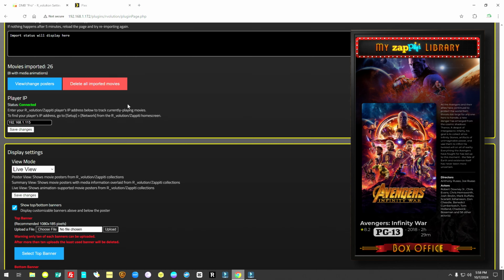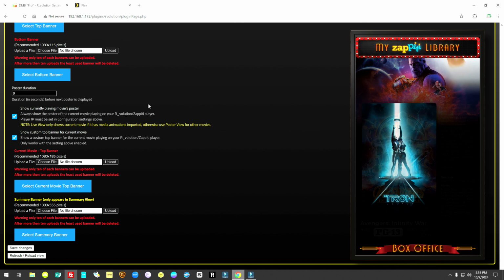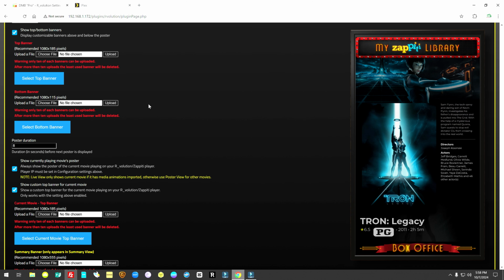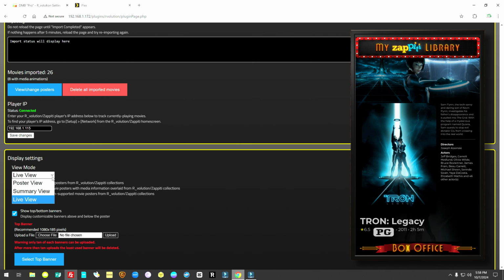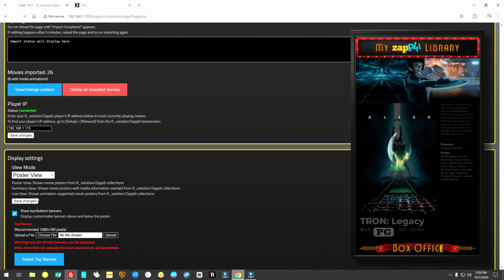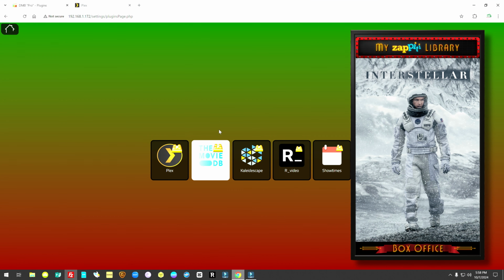So these are what is called the sub-views of the display views. And so every one of our displays has an additional sub-view, which is the classic poster, the summary, and the live view. Let's go back to poster. And then I'm going to jump back to this one here.